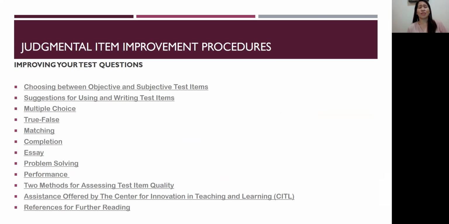So, improving your test questions. In improving your test questions, these are the following guidelines that help us: choosing between objective and subjective test items. Suggestions for using and writing test items: multiple choice, true or false, matching, completion, essay, problem solving, performance. Two methods for assessing test item quality. Assessment offered by the Center for Innovation in Teaching and Learning, or CITL. References for further reading.